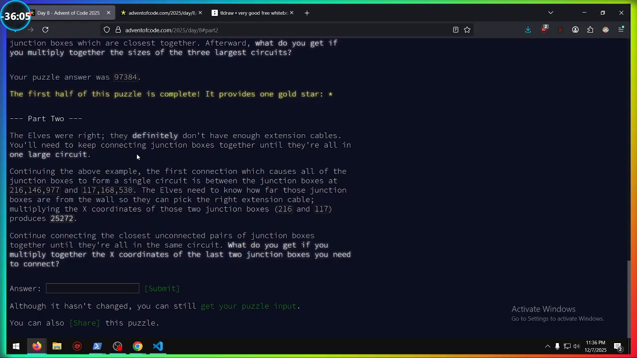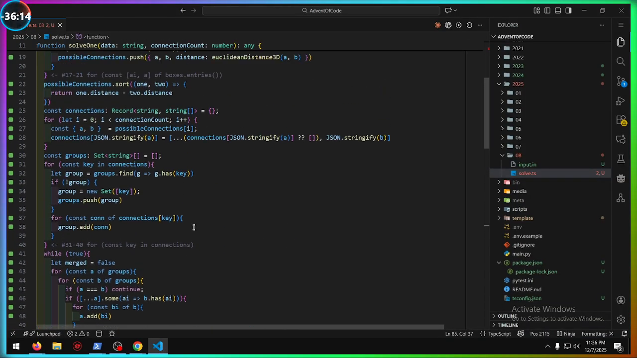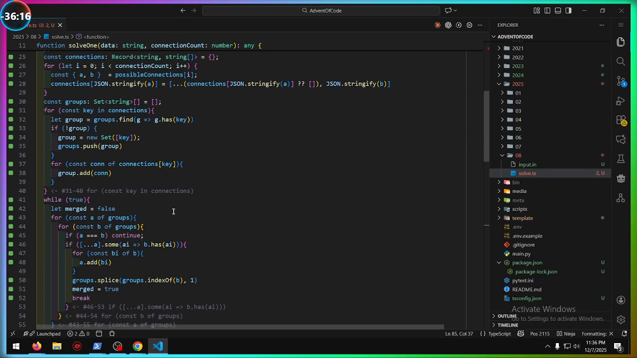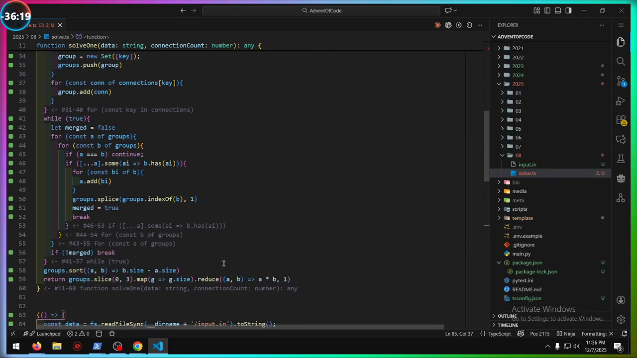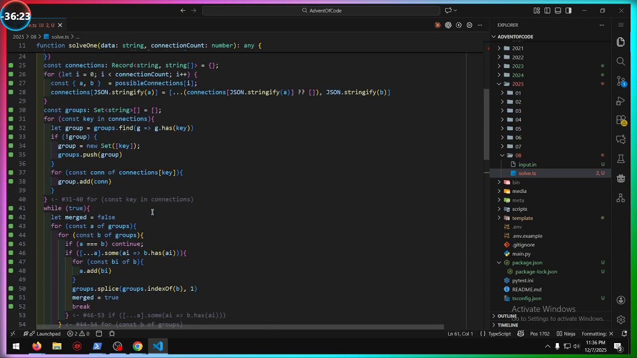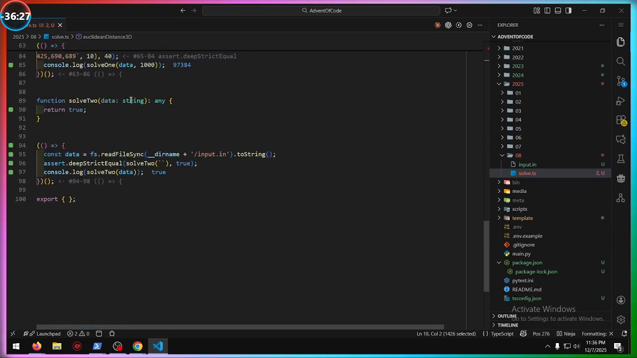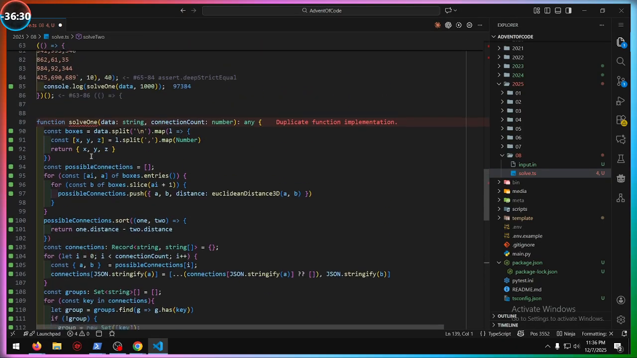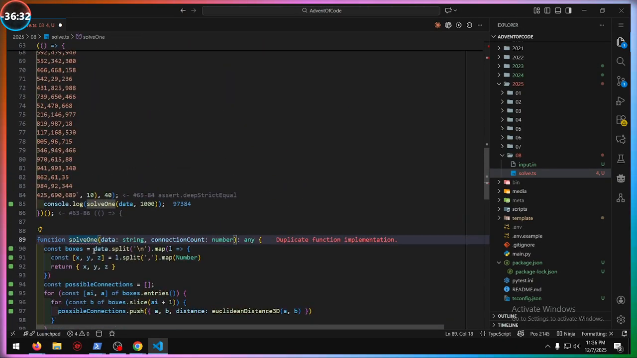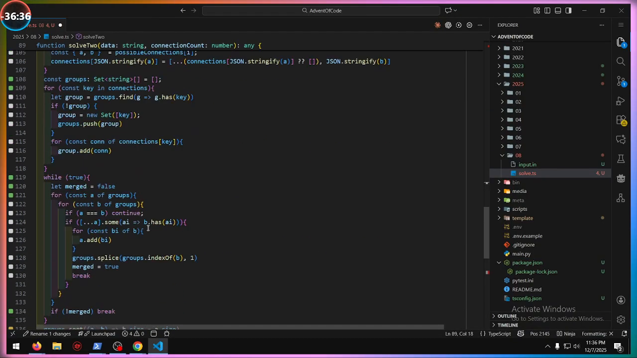Keep connecting until they're all in one circuit. Multiply the X of the last two junction boxes you need to connect. Ooh, that's a tough one. Basically, keep connecting until there are no groups. So this algorithm is going to be terribly inefficient. So I need to be keeping track of groups as I connect them, not all at the end. That's okay. Hopefully they give one for our example. Okay, my example is here. Good.